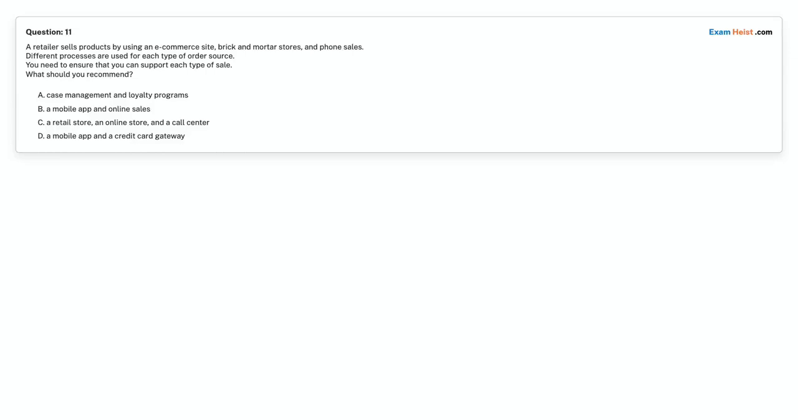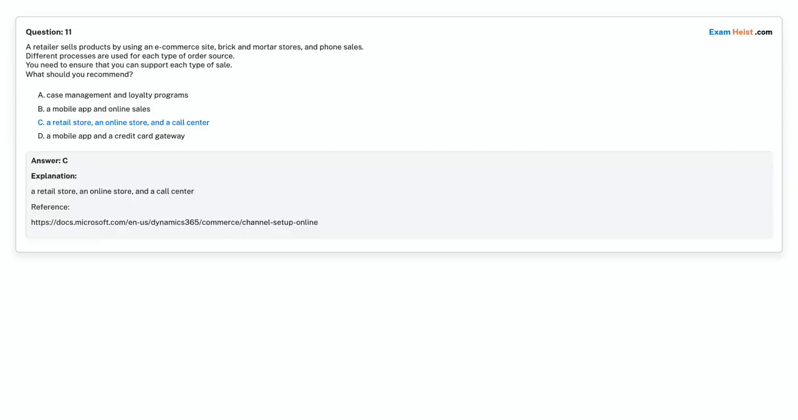Option B, a mobile app and online sales. Option C, a retail store, an online store, and a call center. Option D, a mobile app and a credit card gateway. Choose the correct answer. Correct answer is option C, a retail store, an online store, and a call center.